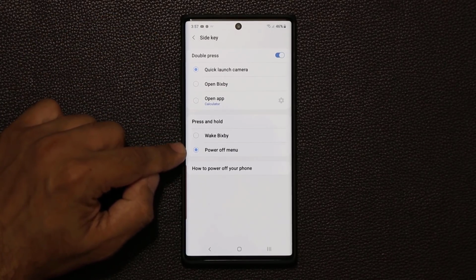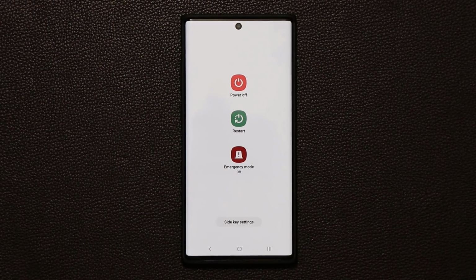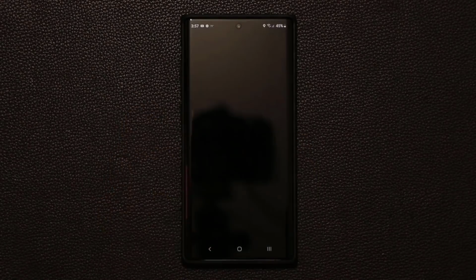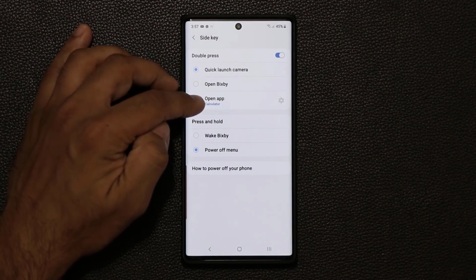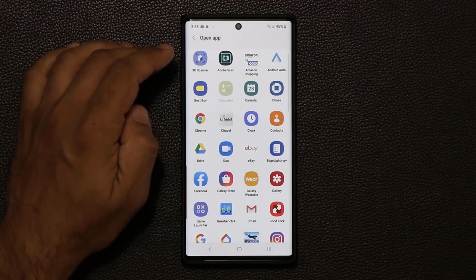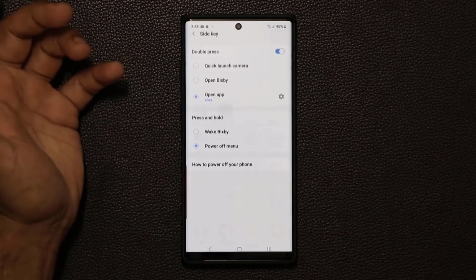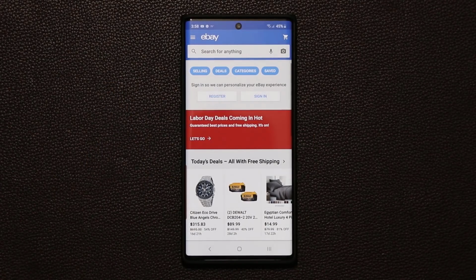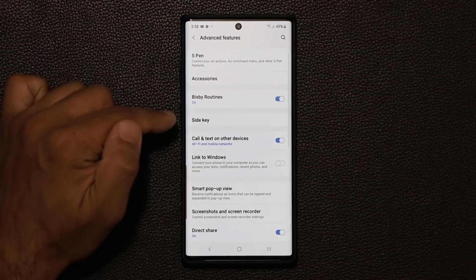So right now I have it set so when I press and hold it, the power off menu comes, as you can see, so you can turn off the phone from here. Or if I double press it, it's going to quick launch the camera application. Now you can also come over here to the open app option and just go to the settings and pick any application you want to launch when you double tap that button. All right, eBay option, for example. Now when I double tap, it's going to launch the eBay application. So that's a good little customization that we have right there. So that's the side key.